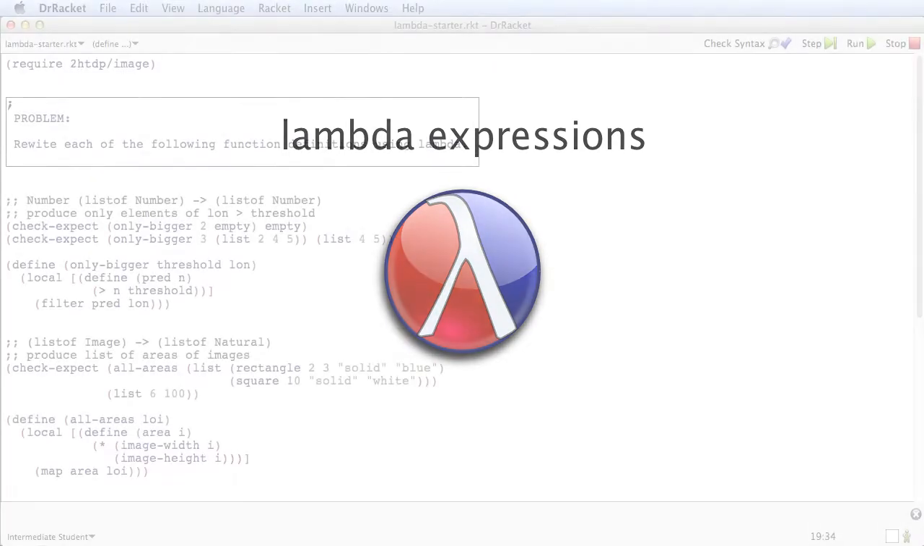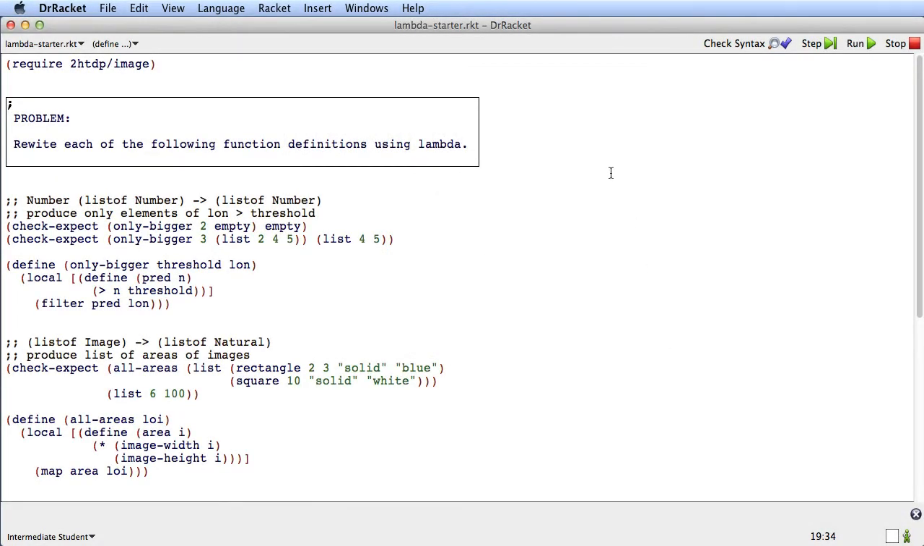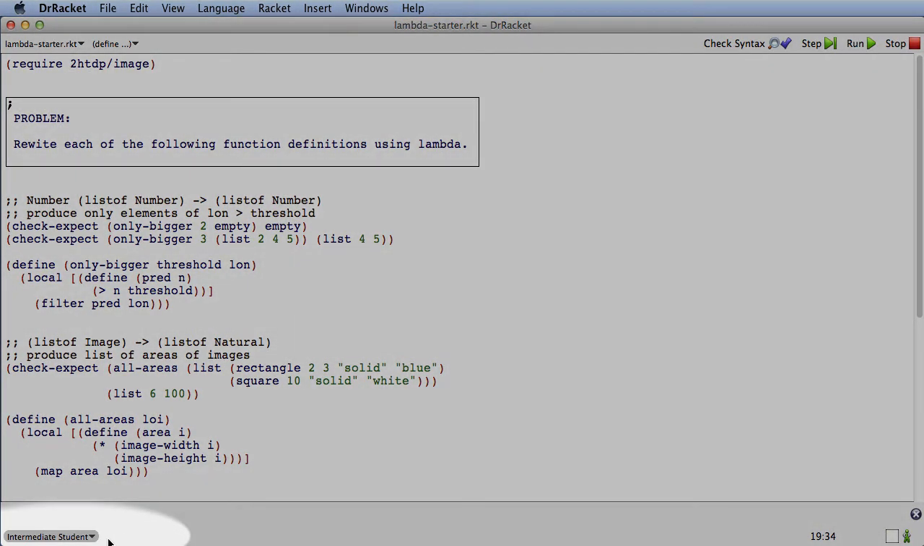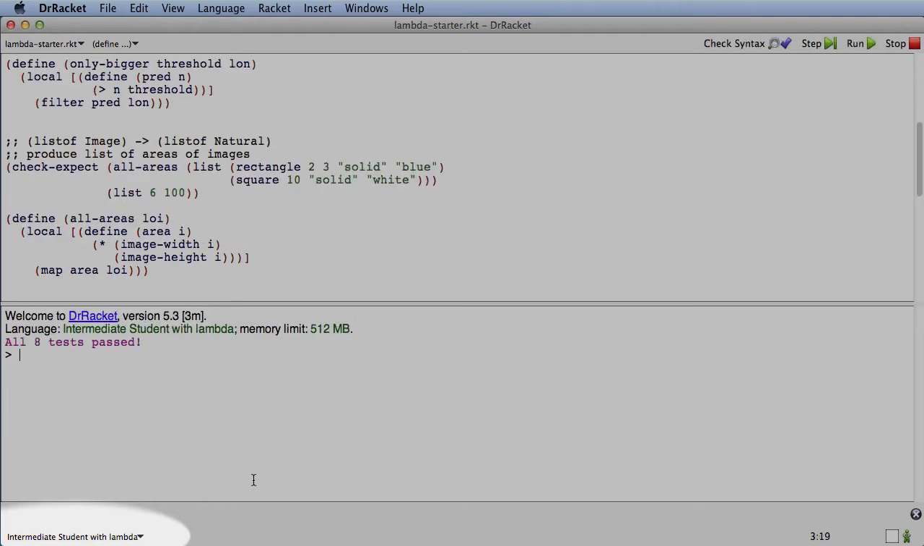So here we go. The starter file I'm using here is lambda starter.rkt, so you can download that from the course webpage. Lambda expressions are a new mechanism in the language, and so to get access to them, you need to switch your language level here from intermediate student to intermediate student with lambda. It's yellow because I haven't run the file yet. I'll just run the file quickly to turn the yellow off.